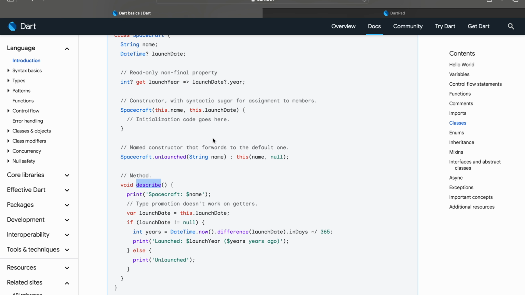So now let's look at the method for this particular class. There's a describe method, and this is a way for the class instances to actually perform actions, right? The describe method is probably a way over here that the spacecraft can describe itself, and it has no arguments and a void return type. It's basically using the properties of the class itself, like the name and the launch date, to describe the spacecraft.